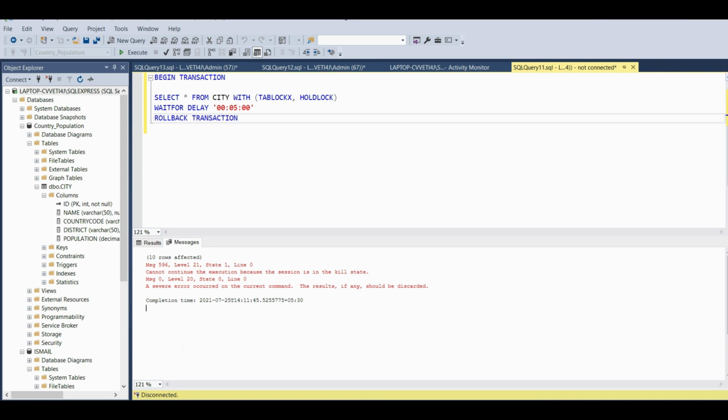So that's how you can use different commands to check the blocking, different tools to check and monitor the blocking, and different DMVs which will help you to check different data for that transaction.